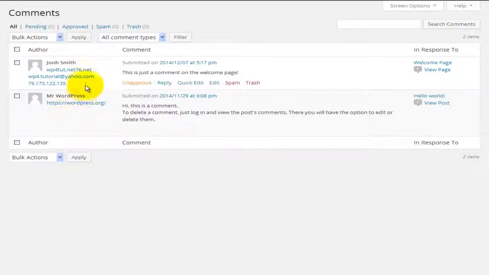So let's have a look at the first comment here that I have inserted. Okay, so basically I will get the information on who this comment was submitted by. I will have the web page, and I'll have the email and the IP address. Also to the right I'll have the date when it was submitted and the time, and I'll have the comment written there as well. Just down below that I'll have some menus. The first ones are unapprove, reply, quick edit, edit, spam and trash.